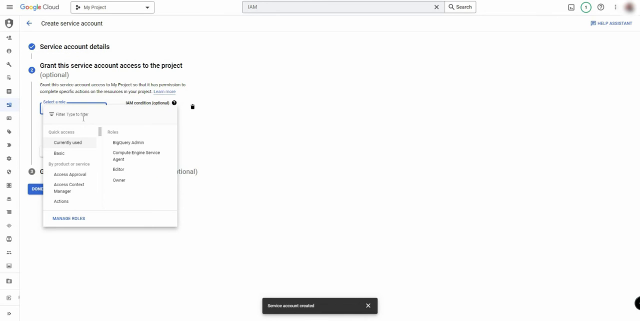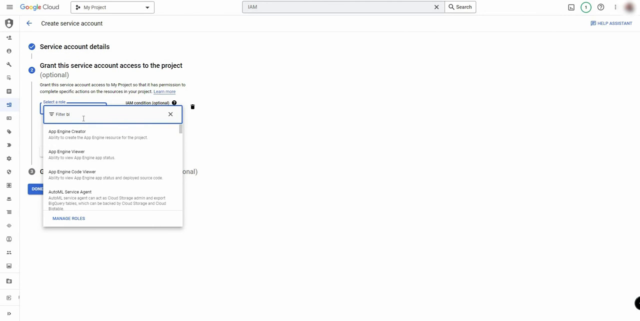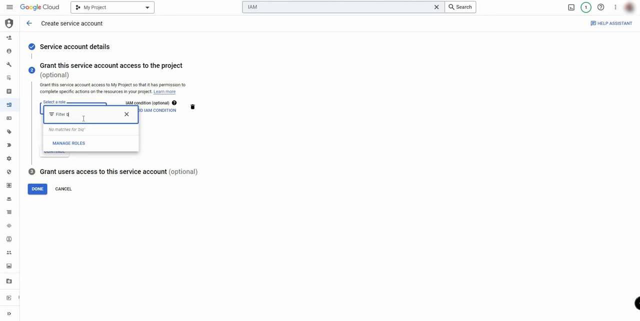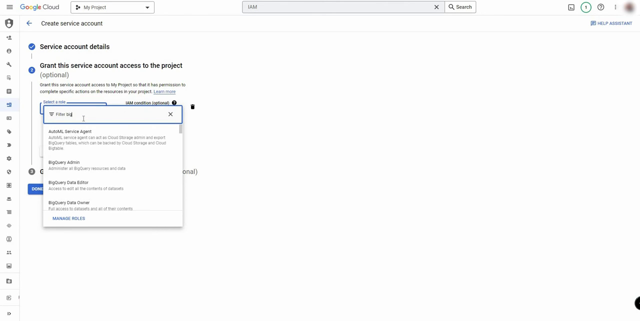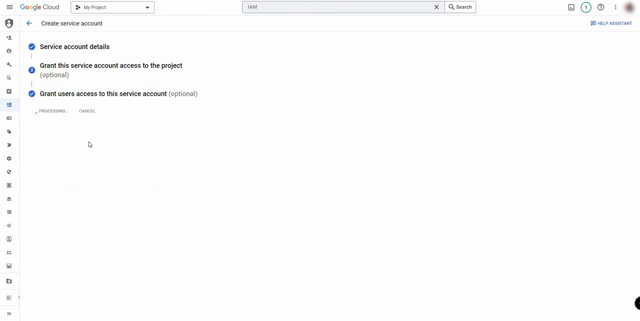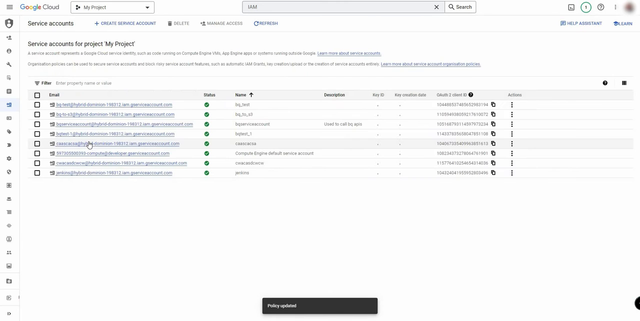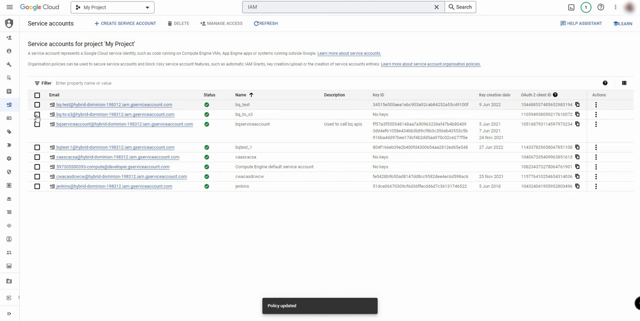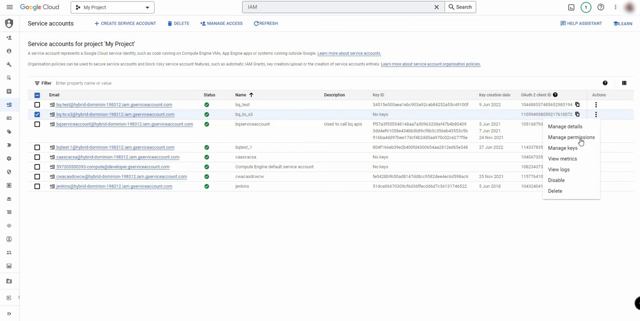So now I'll provide the permission. Let's provide BigQuery admin permission, so that will have all the access for the BigQuery. I'll click done. So now we have our service account created. So next we'll download the JSON key for the service account.